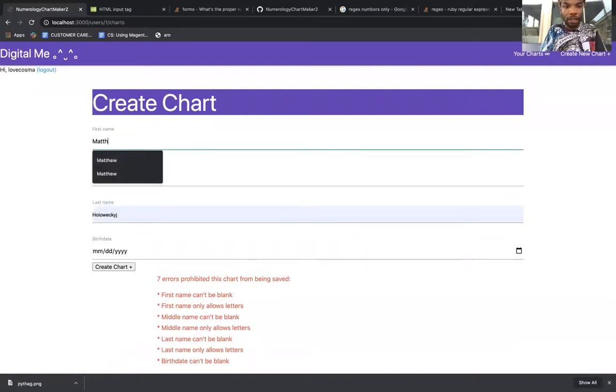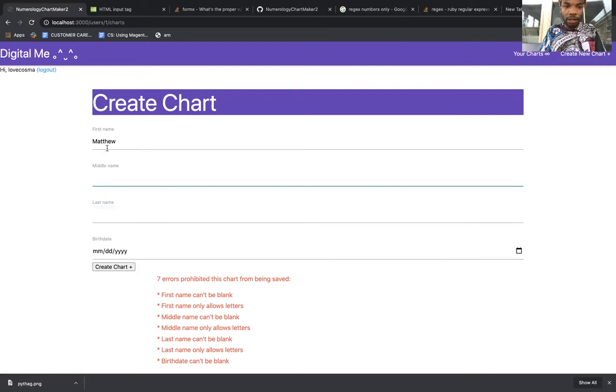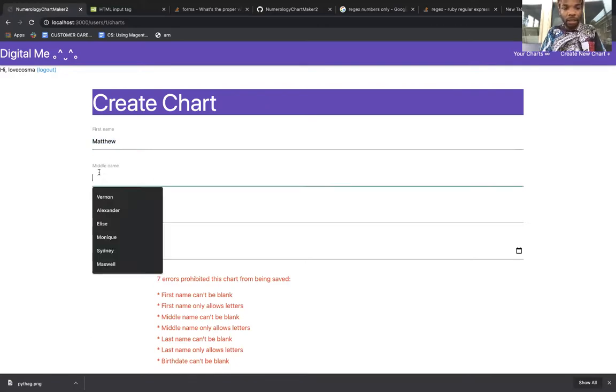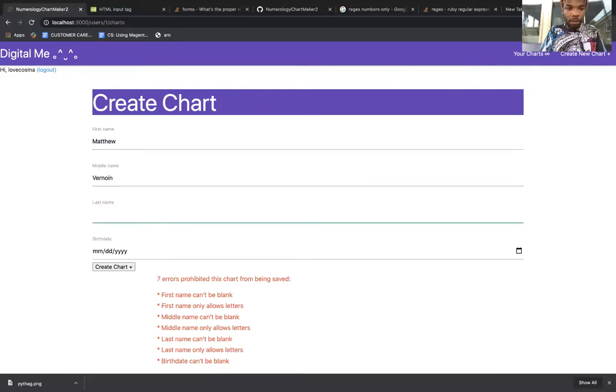But I'm gonna go in and enter some data. Also, as you can see, it has multiple different validations that it does run. So it's not just if it's blank, but if it has numbers where a letter should be, and if it has letters where numbers should be. And so I'm gonna put in my info here. We're gonna take a look at my chart.